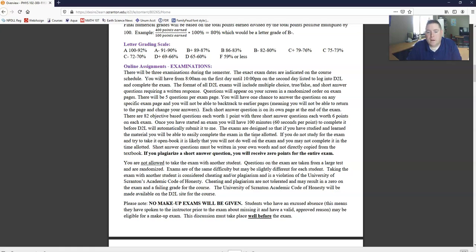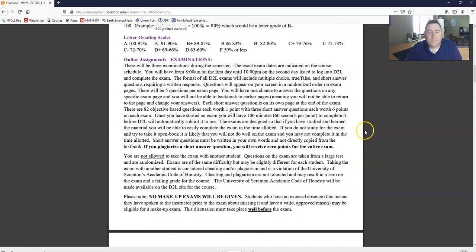Okay. The last little bit here in bold just talks about if you plagiarize a short answer question, you'll receive 0 points for the entire exam, not just the question. And it's very easy to tell if you plagiarize something.